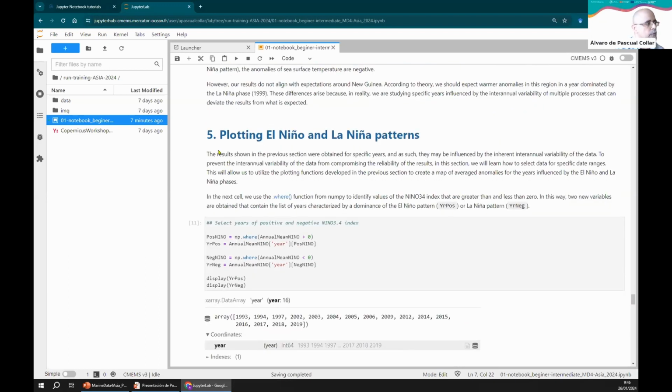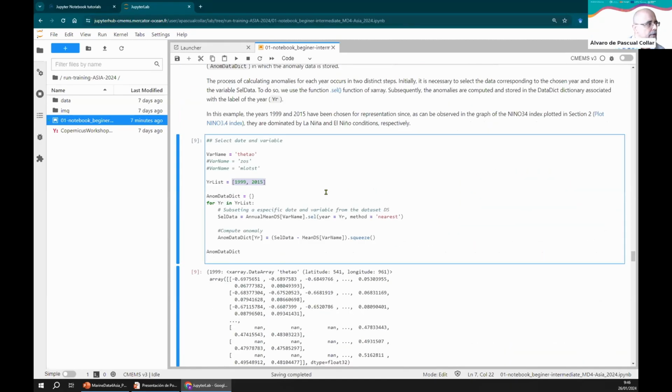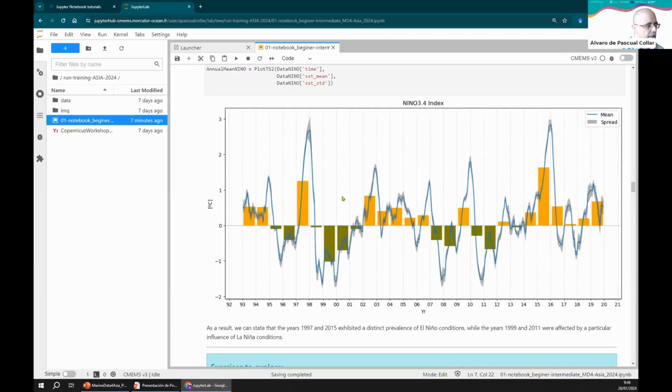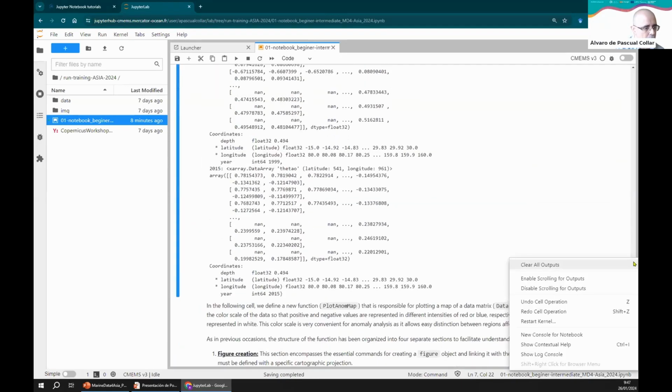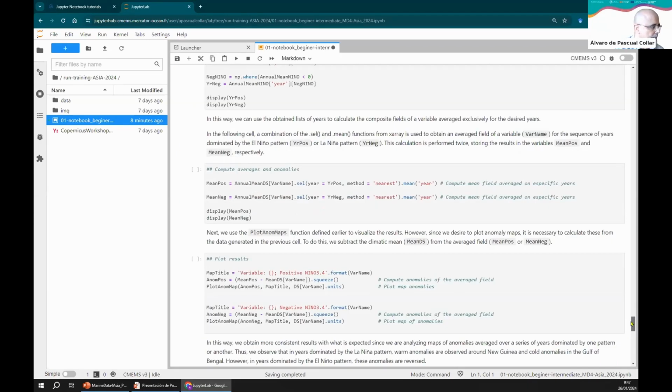And we go into the next section where we code how to plot El Niño and La Niña patterns. To do that, we use the El Niño index we plotted before at the beginning. We use this El Niño index, and we make a mean of the years that are dominated by El Niño, and we make a mean of the years dominated by La Niña, and we plot the anomalies of these two groups.